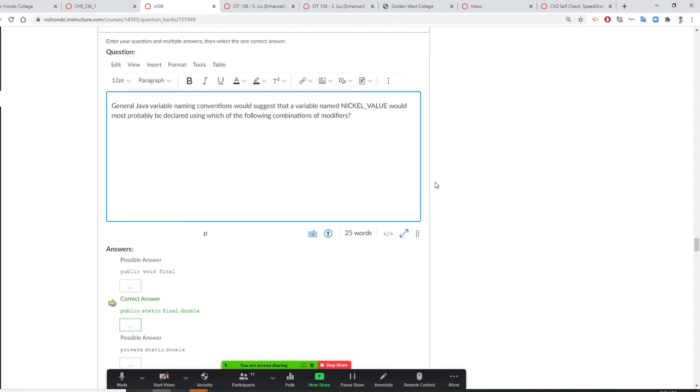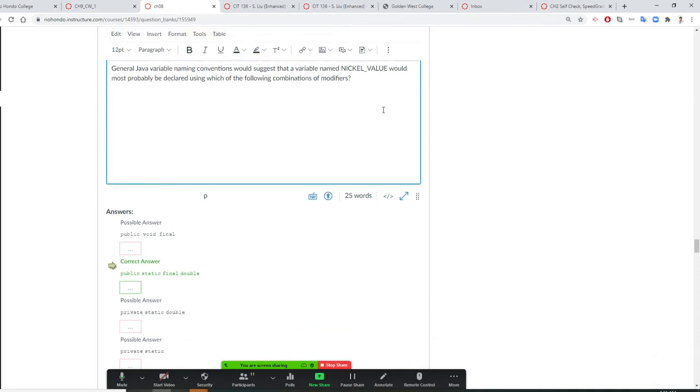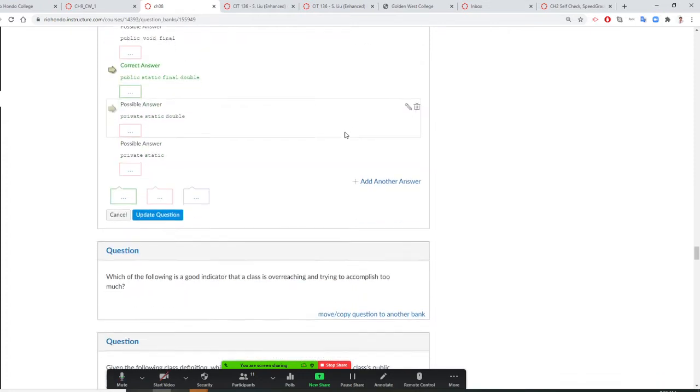By general Java convention, a variable named NICKEL_VALUE would most probably be declared using which combination of modifiers? Since NICKEL_VALUE is all uppercase, that must be final, a constant. And nickel is 0.05, so probably double. So public and static, because it will be used for the entire class. Remember, if you don't call it static, you can define it inside your method and it will not be a class variable. Okay, let's go on to the next one.